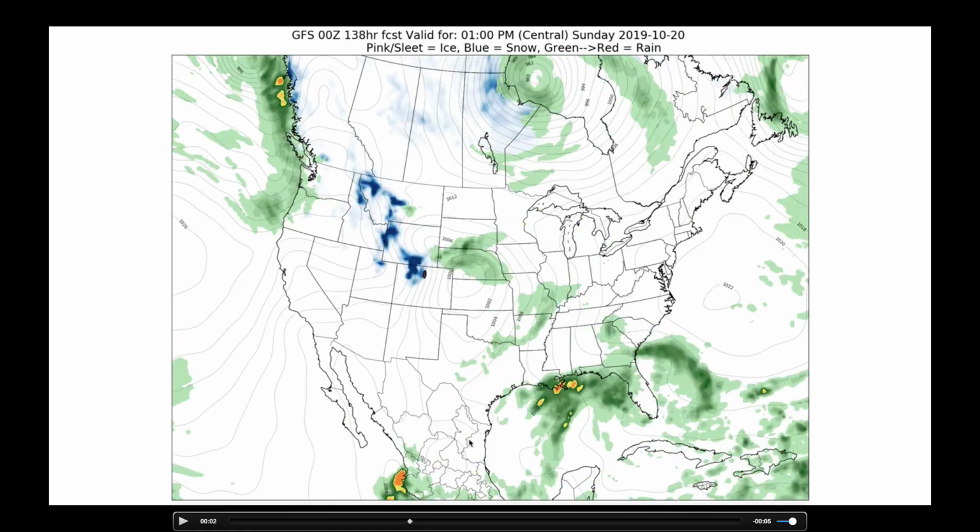Now at that point, this low pressure system you see here as forecast by the GFS is actually the remnants of a typhoon that hit Japan on Saturday, a few days ago.